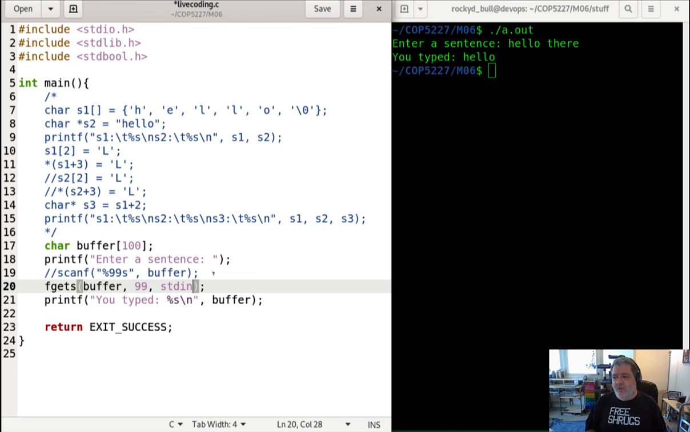The standard input is a constant that allows me to tell fgets, it has more use than that, but in this case, it allows me to specify to fgets that I want it to start reading data, not from a file that I have created and opened on the file system, for example, but from the console and from the keyboard itself. All right. So stdin, standard input.